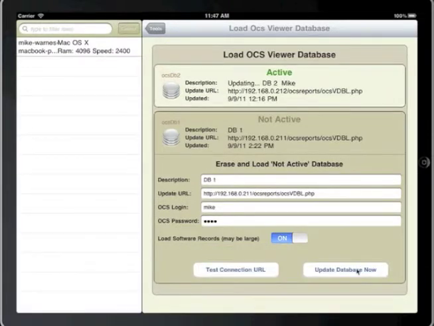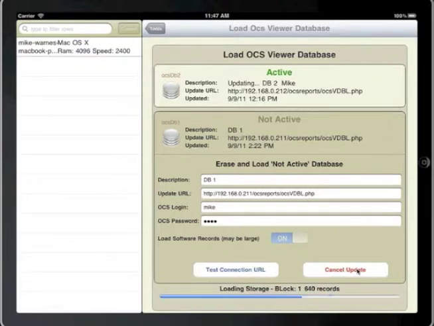You may now start the update. You may have many thousands of software records to download, so this process may take some time to complete. In this demonstration database, we have about 54,000 software records.